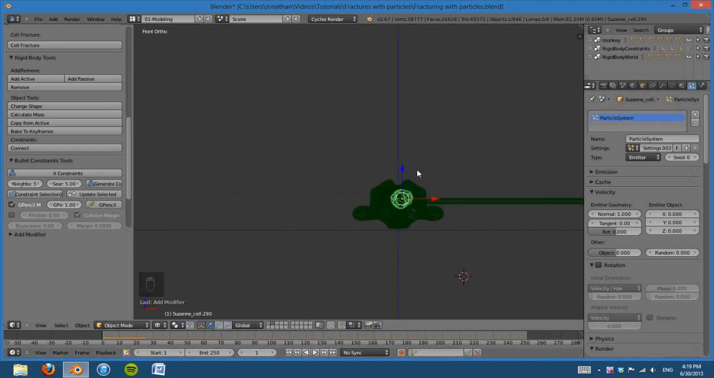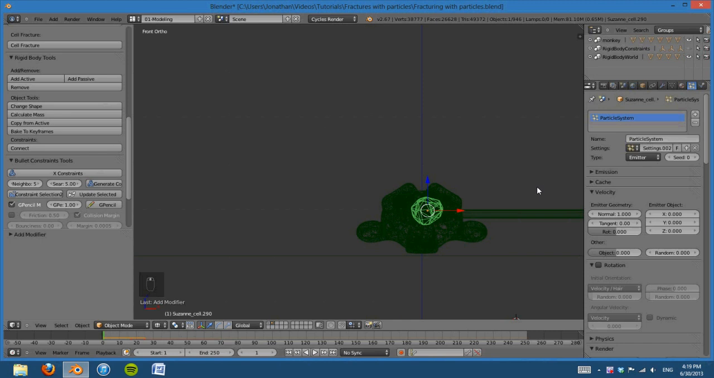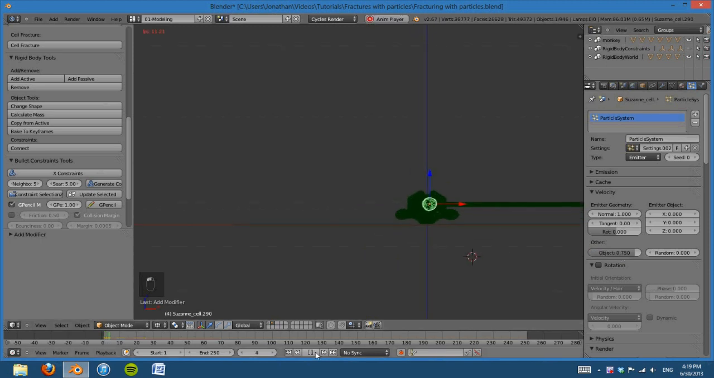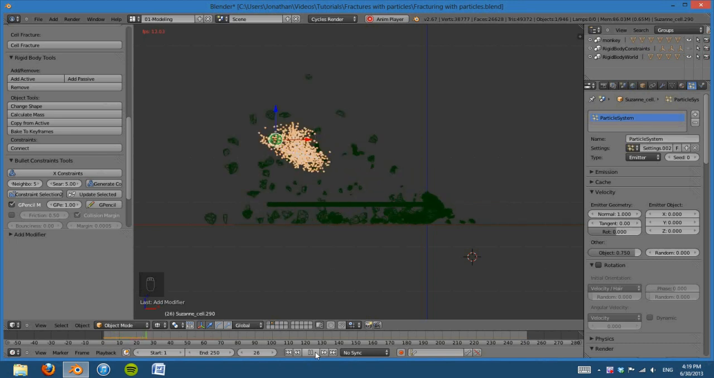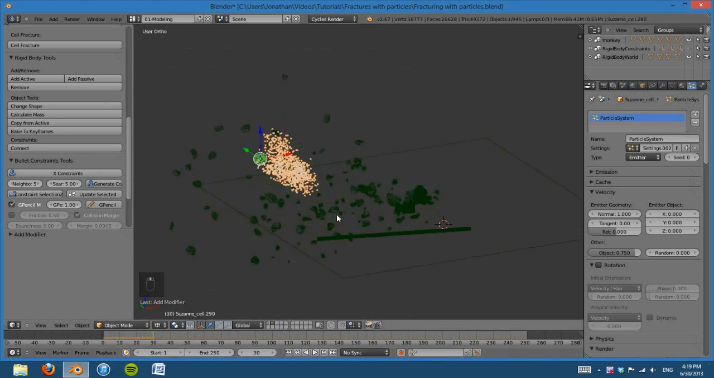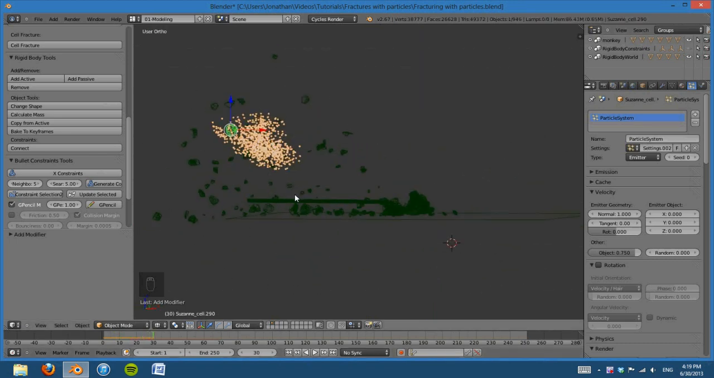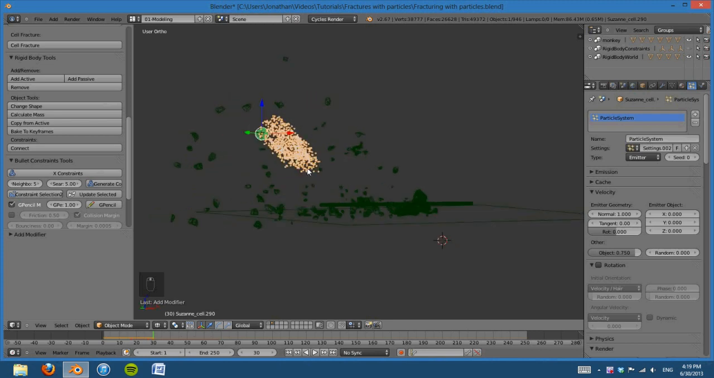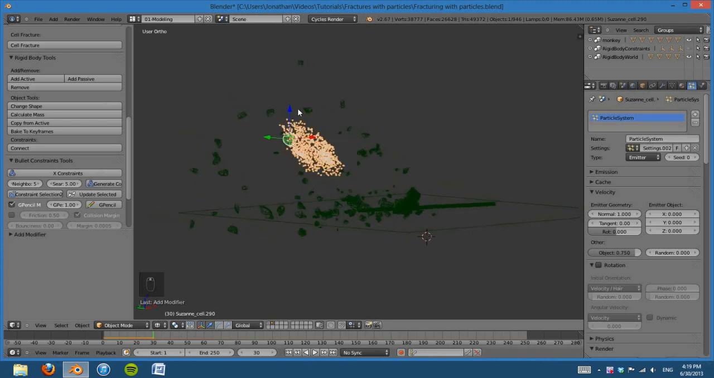And for this, we're going to have to set the velocity. But this is something that's pretty cool and I actually just discovered: we can set the velocity to the speed of the object as it's moving. So if I set this to, say, 0.75, and it hits, and bam, not only are the particles moving, but they're moving at the speed and the direction at which this particle is now moving.